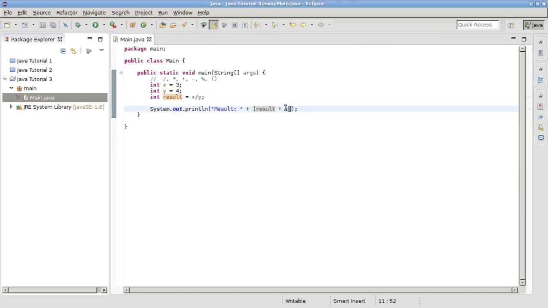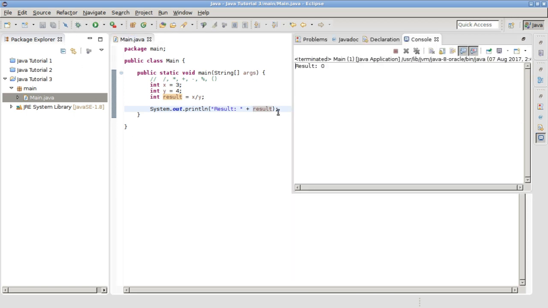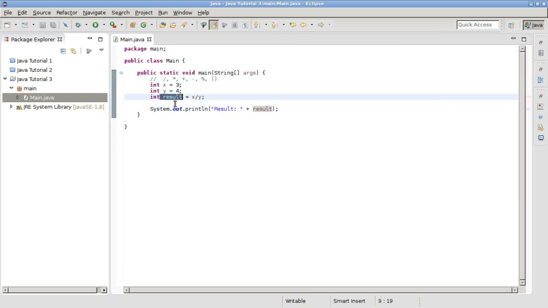It's because of this plus x, so I'm just going to remove it quickly so it doesn't interfere with the results. And then I'm going to do this, run it again. And you'll see the result is 0. So you'll obviously think the best solution to this would be to say this is a double or a float.